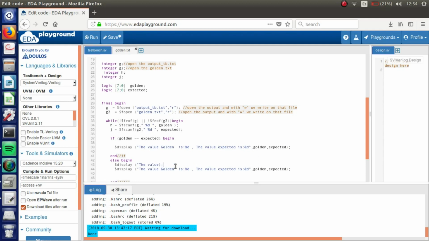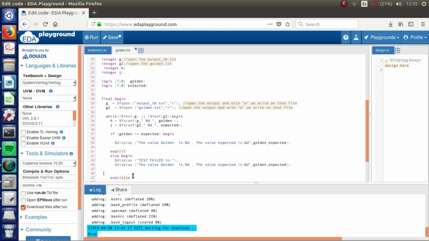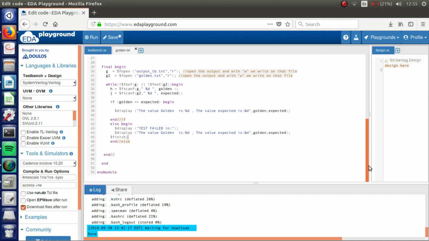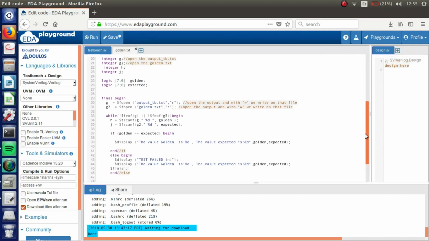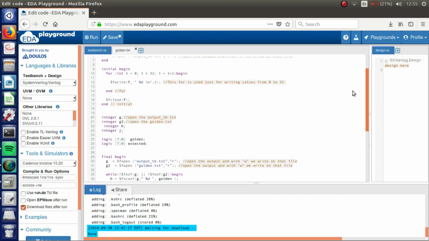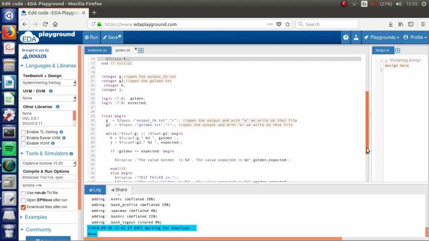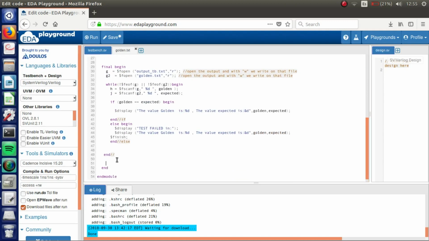for example, we can say test failed, and we can also finish the simulation, and at the end we are going to close the files opened here, G and G2.